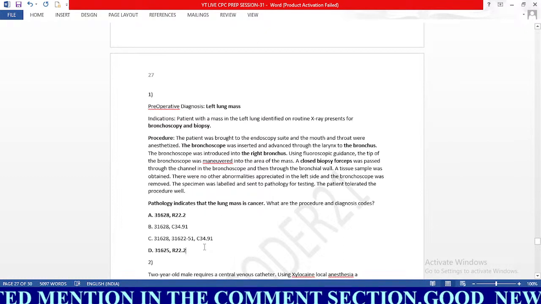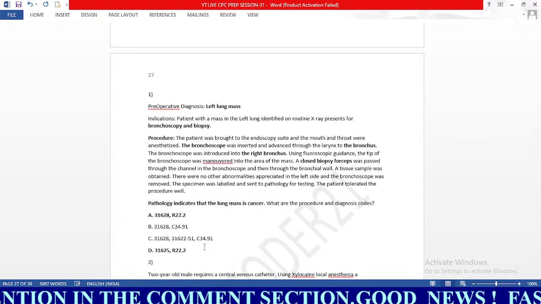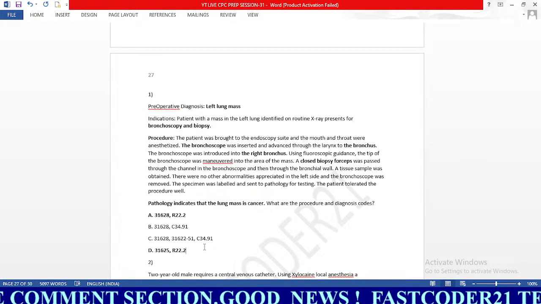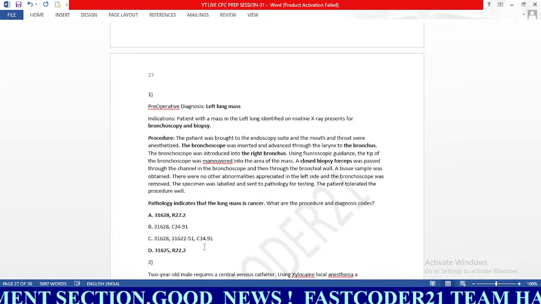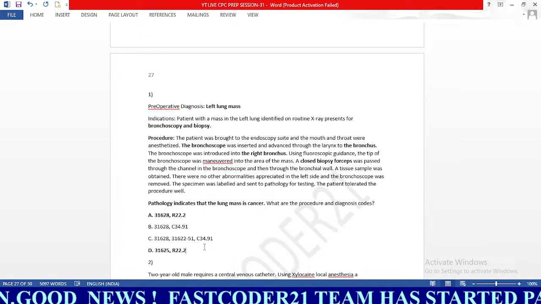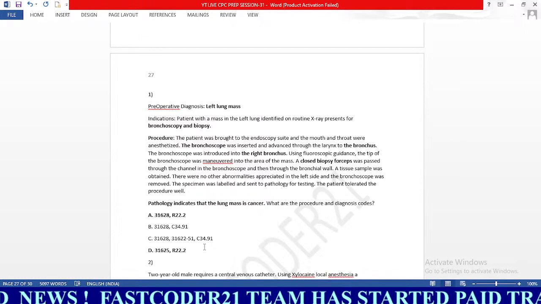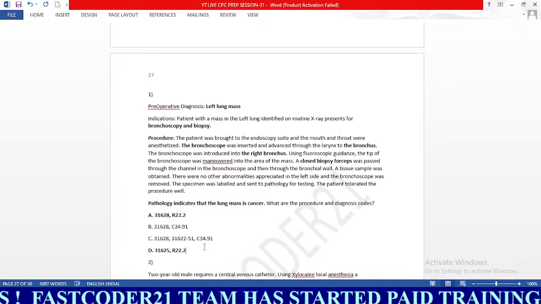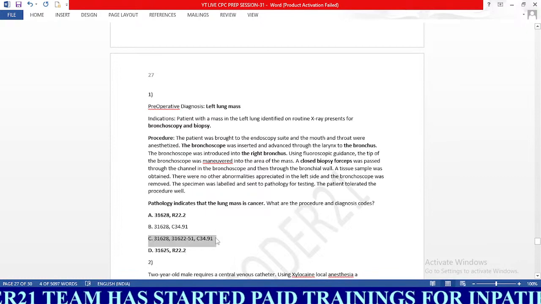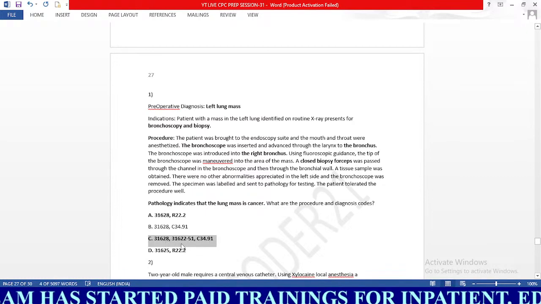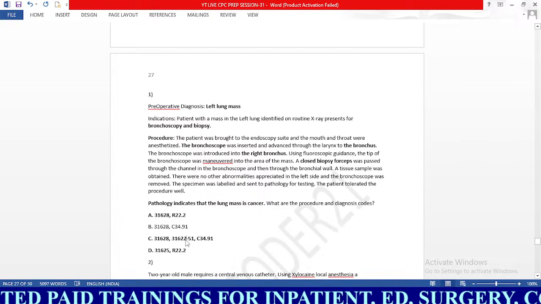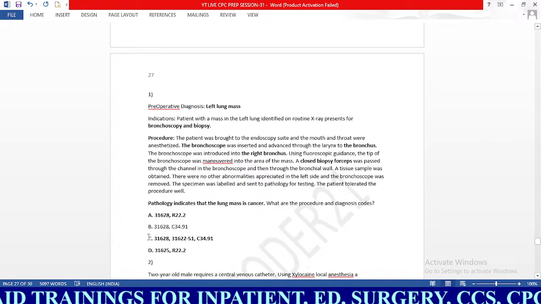What is 31628? It is bronchoscopy with transbronchial lung biopsy, single lobe. And what is 31622? Bronchoscopy, it is a diagnostic procedure, a separate procedure. As per the CPT guidelines, we can't code separate or diagnostic procedures with therapeutic endoscopy codes, so we can eliminate C here. Basically, 628 is a therapeutic procedure and 622 is a diagnostic procedure. Based on CPT guidelines, we can't code a diagnostic procedure with a therapeutic procedure, so we can eliminate C.